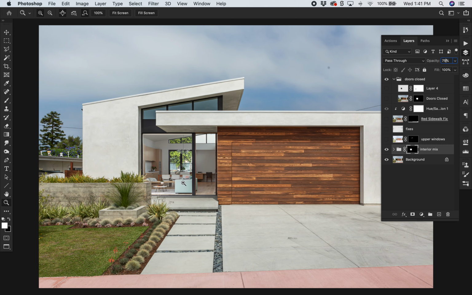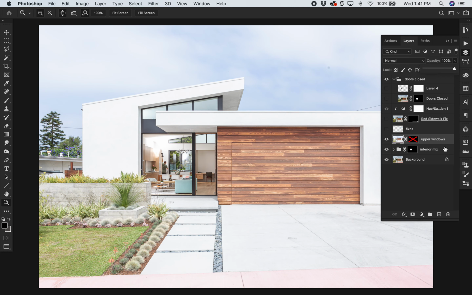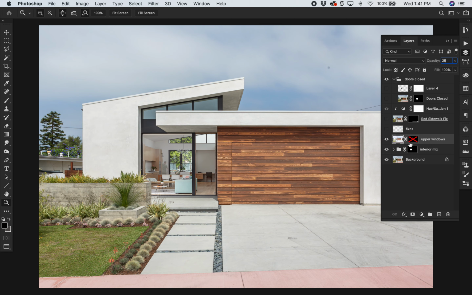Once the interior was created, these upper windows looked a little bit bright. So I grabbed, once again, a really bright exposure like this, turned it down to 25% opacity, and just blended in those top windows. So that was something I just played around with. I experimented with how bright I wanted those windows to be, and I thought that 25% looked pretty good.